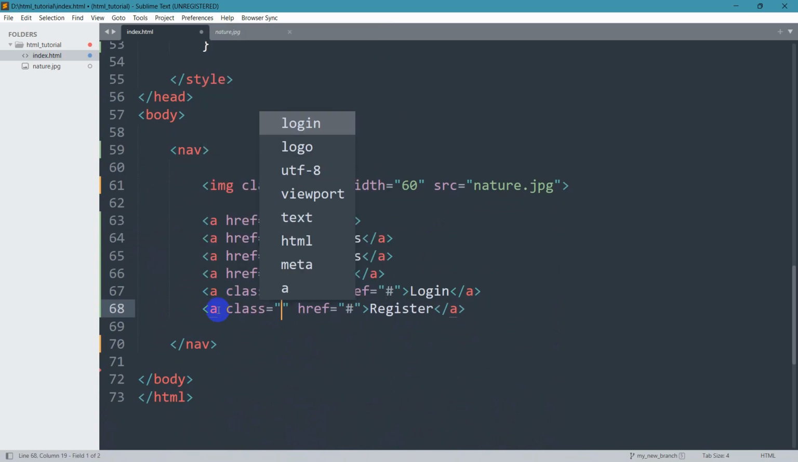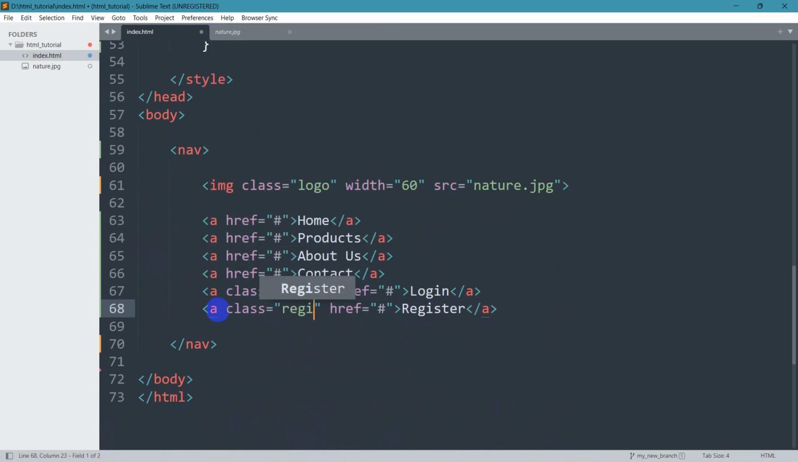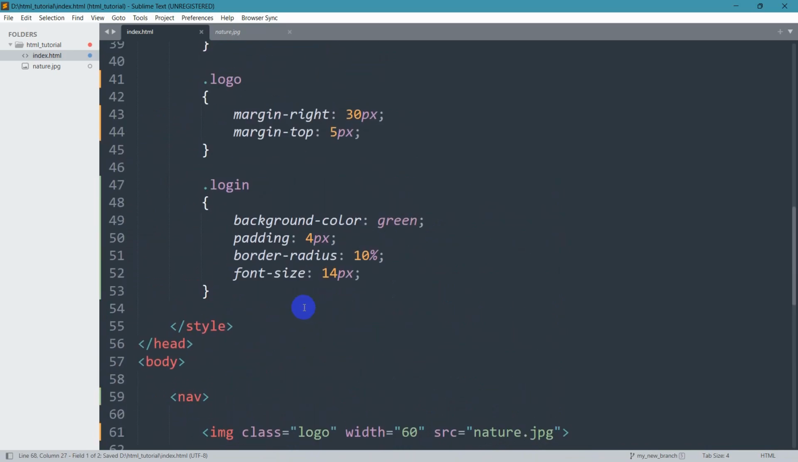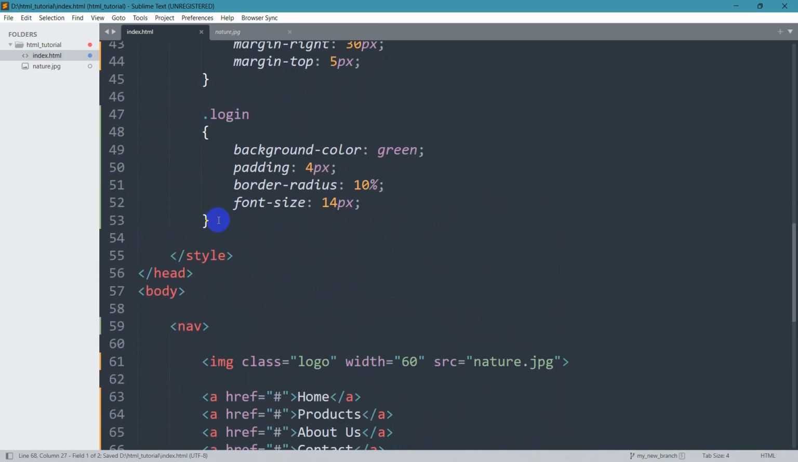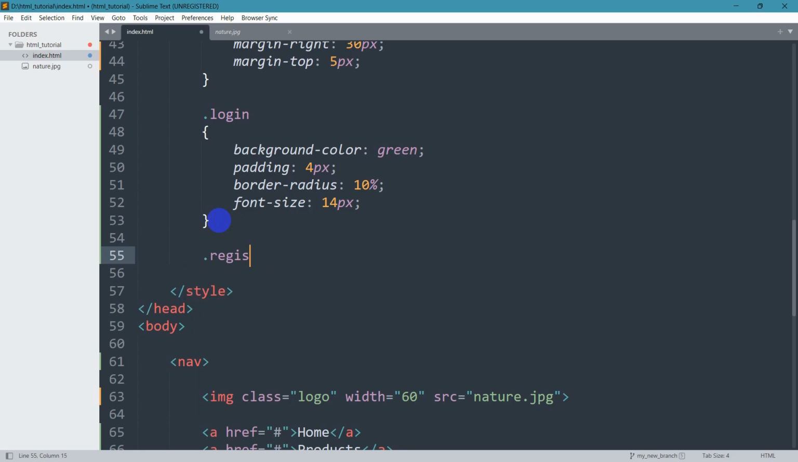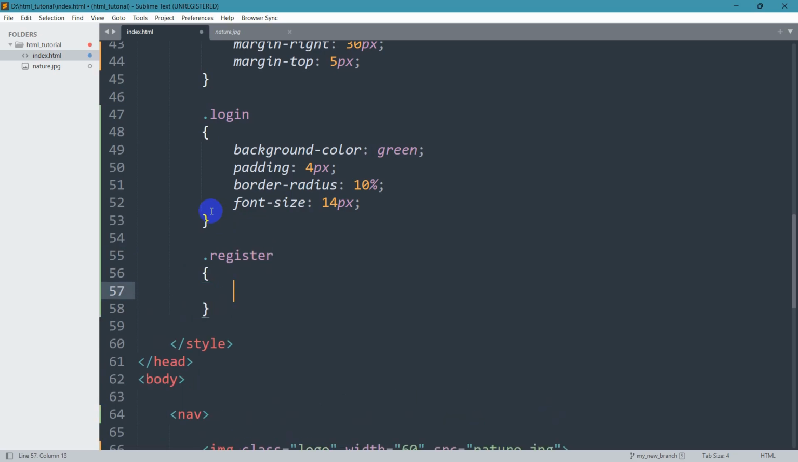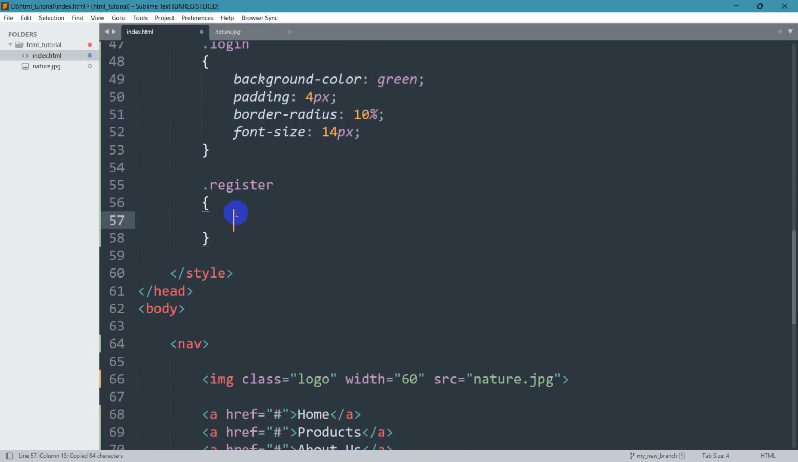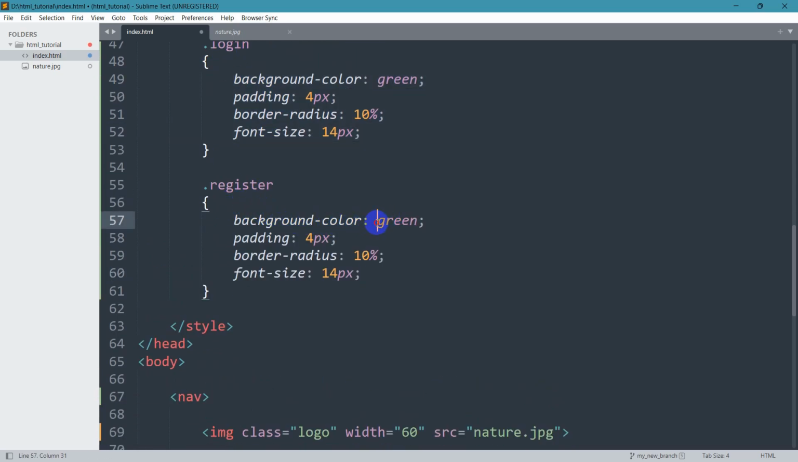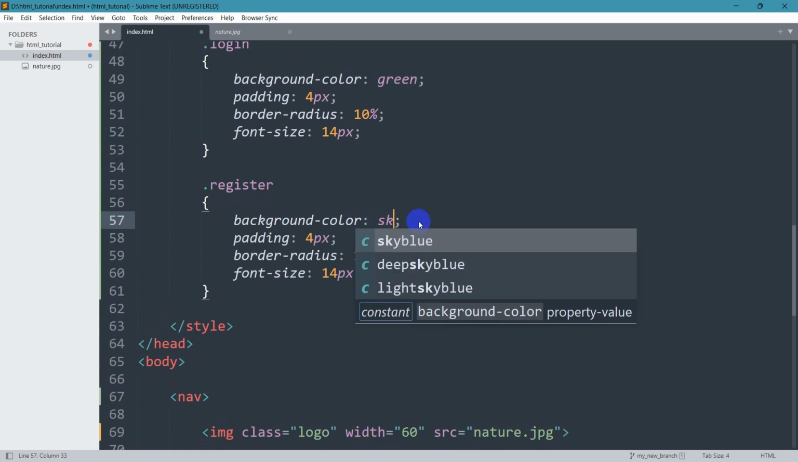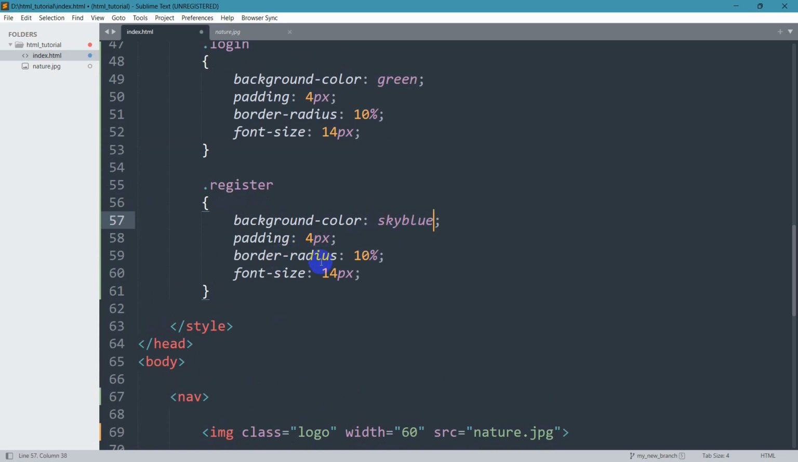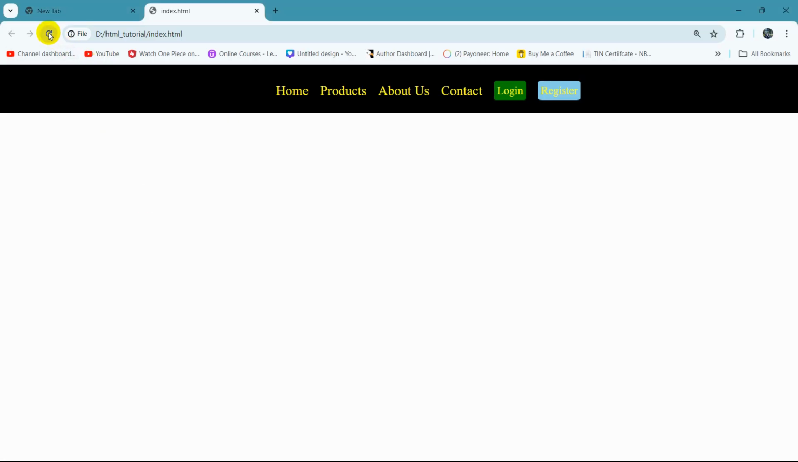Let's just write the same thing for the register button as well. So here I'm going to say class, it will be register, and let's write some CSS for this. Here I'm just going to say .register, then the second bracket, and right now I will copy this code from the login and paste it inside the register. And let's say for register the color will be sky blue, padding is fine, border okay, everything is fine. If we now save it, then refresh, there you can see we have this login and register option.